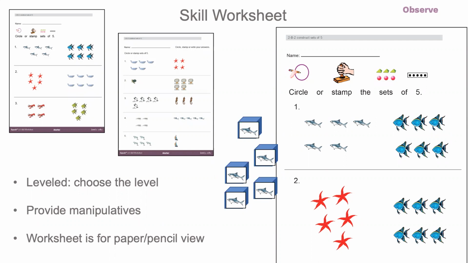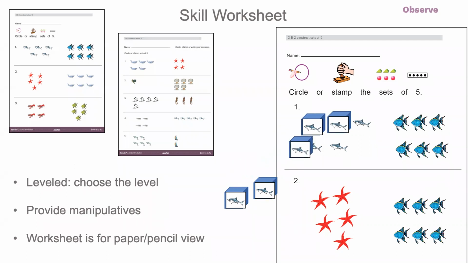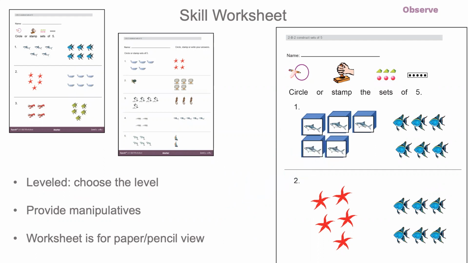Worksheets were included in the curriculum to provide students with a paper pencil view of the lesson objective. However, it is important to still support these materials with the materials and manipulatives. So as you view the worksheets, consider the tools and the manipulatives you just demonstrated during the CSA portion of the lesson, and provide those materials to students to first demonstrate the concept shown on the worksheet, then provide that worksheet as an opportunity to record.